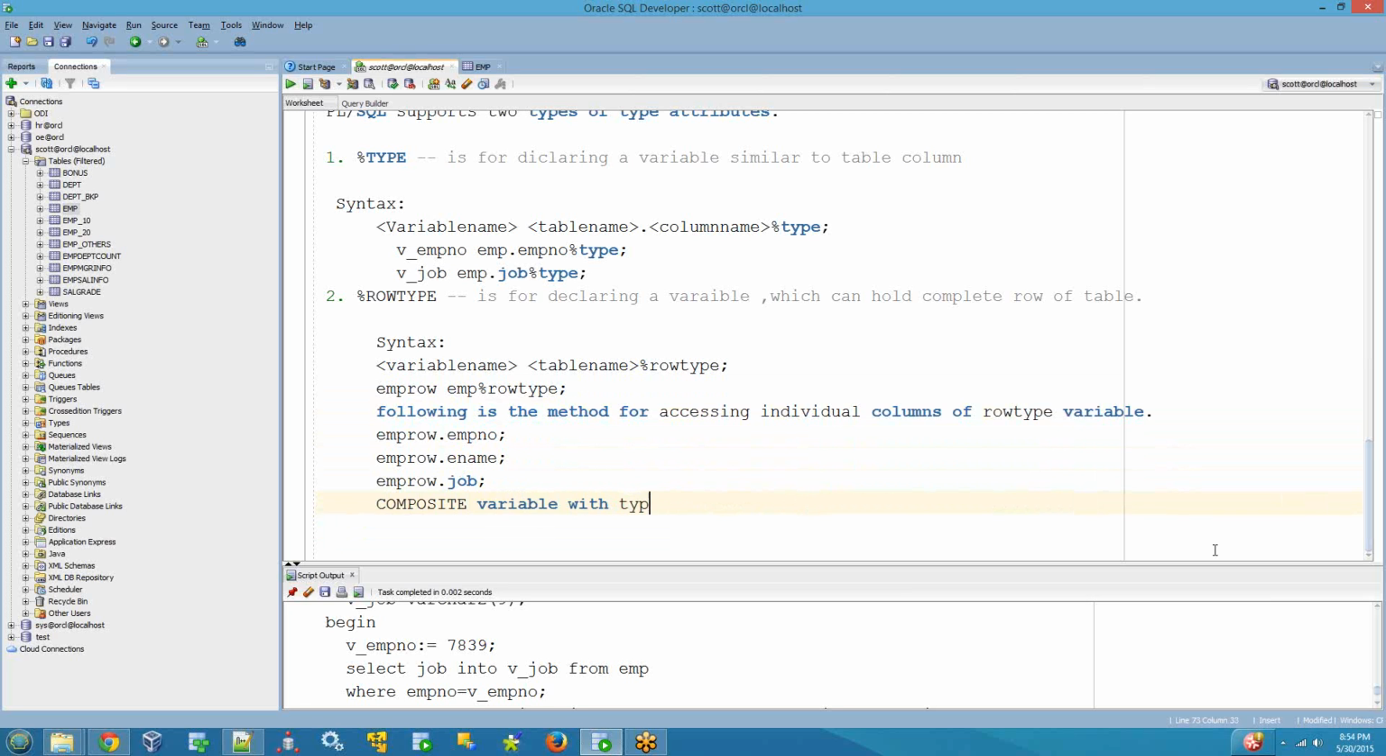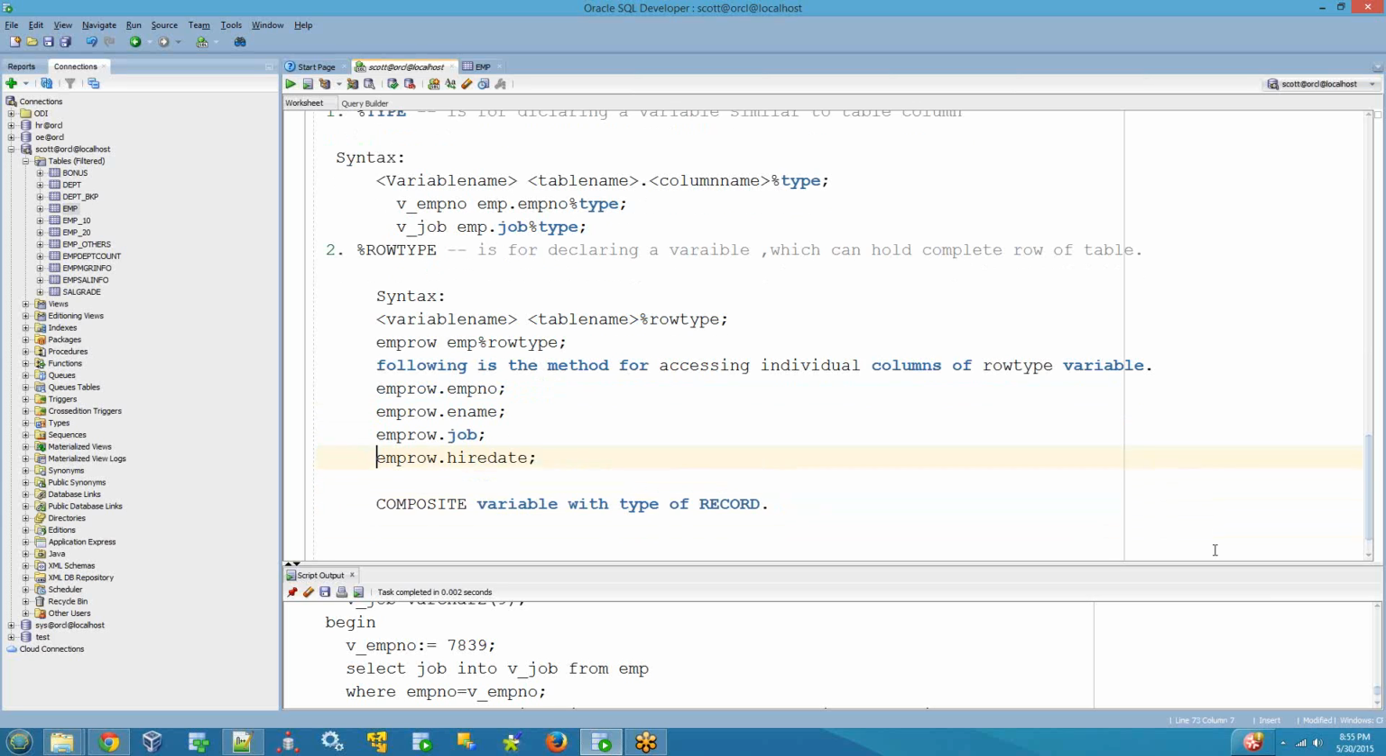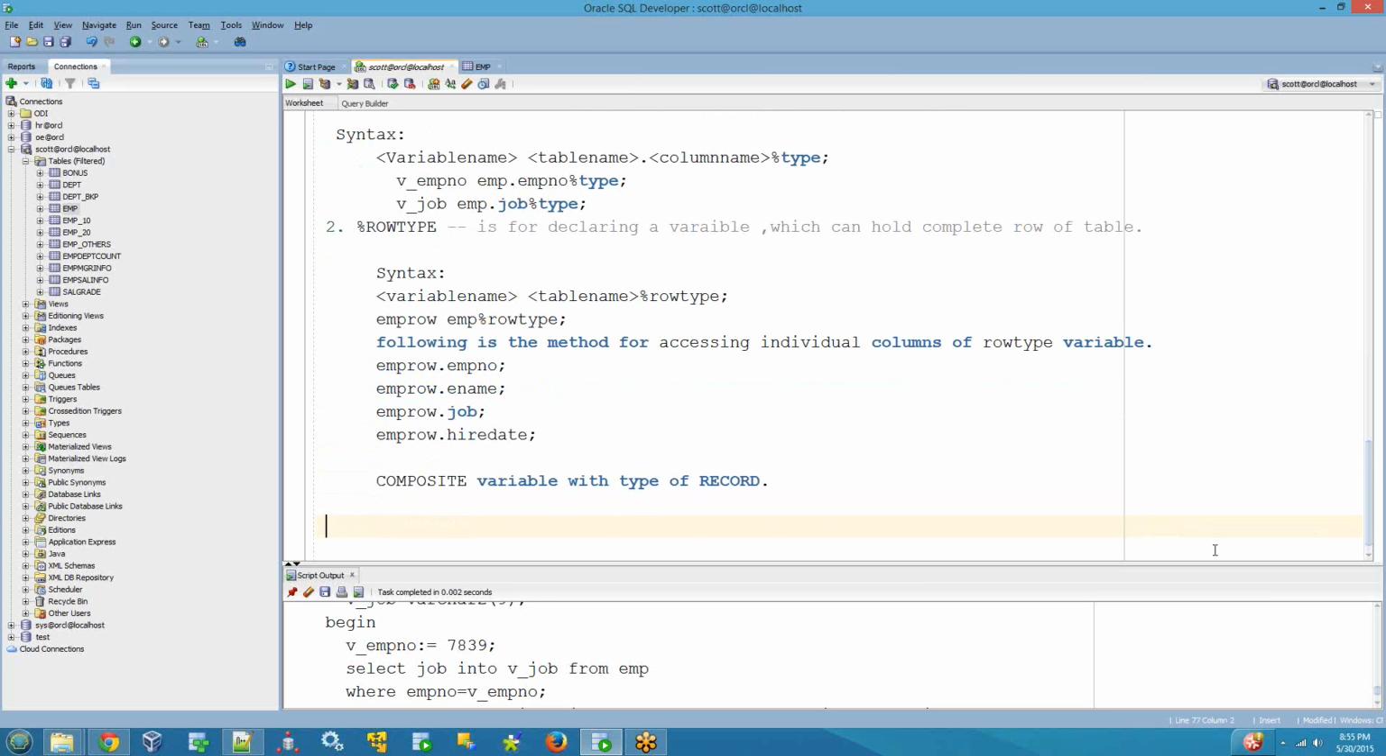A composite variable of type record. So if anybody asks you what the row type is, it is a record variable. Why is it a record? One variable, multiple values, and those values can have different data types. Here this is a number, this is a varchar, this is a varchar, and emp row dot hire date is a date type. Multiple data types in one composite variable. Let's see an example of this.